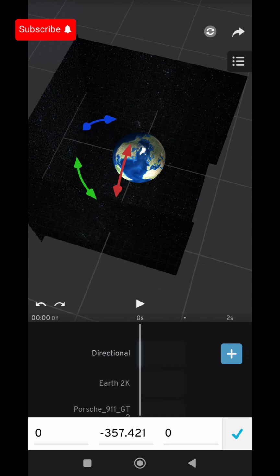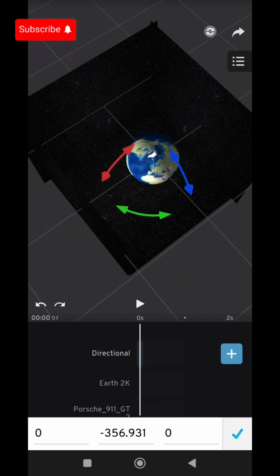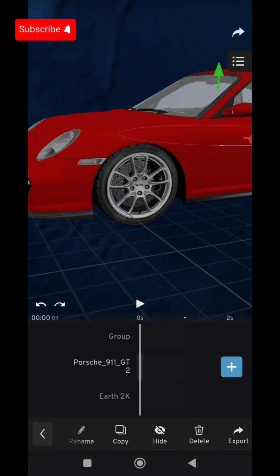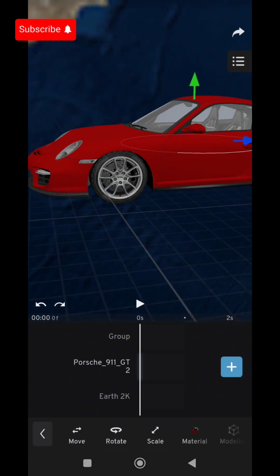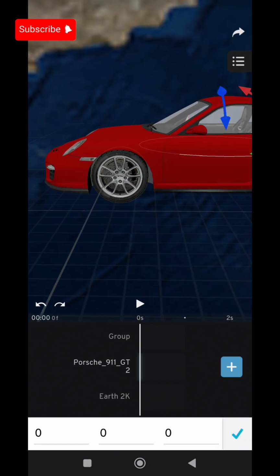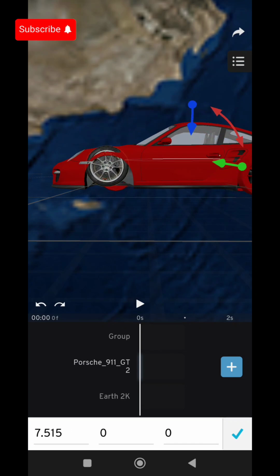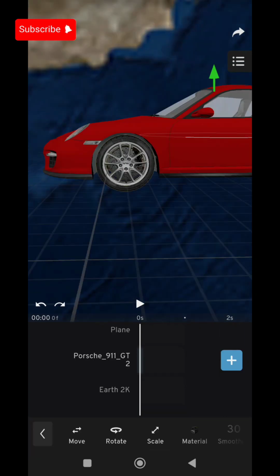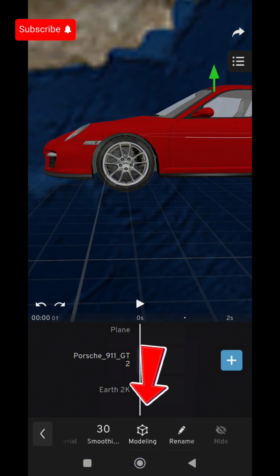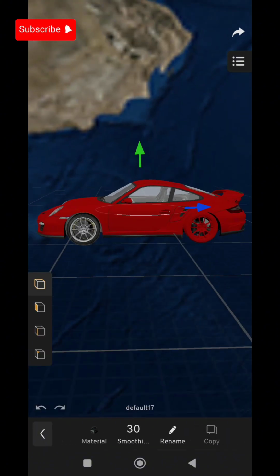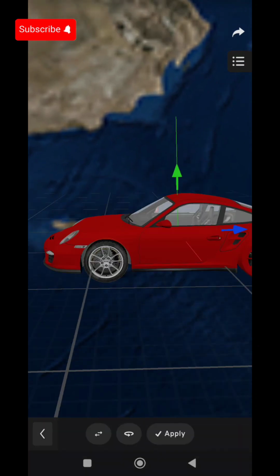Now our scene was created, it's time for animation. First we will animate the tire rotation. Now if we rotate the wheel it is not rotating properly because our 3D arrows are not at the center of the object. To put the arrows in the center of our wheel, tap on wheel, go to modeling, and then pivot, and adjust the arrows in the center of the wheel.